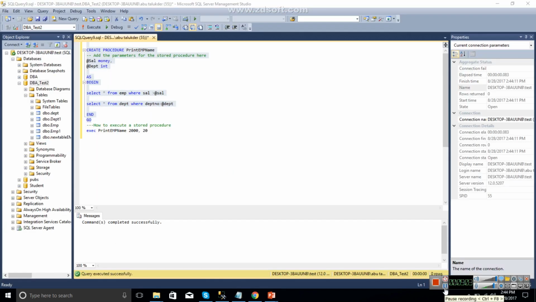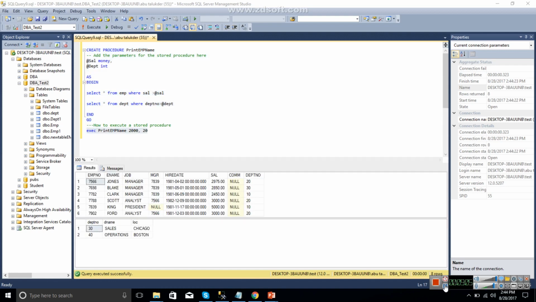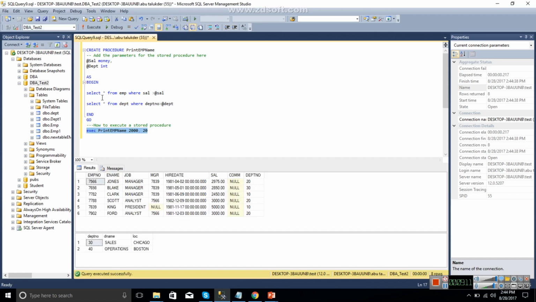So the stored procedure has been created. Now if we execute it like that, these two statements will be executed. I'm sending salary greater than 2000, so this select statement is on the top. Another query is this one on the bottom. Department number is greater than 20, so 20 is not there, 30 and 40 are here. So that is about stored procedures.